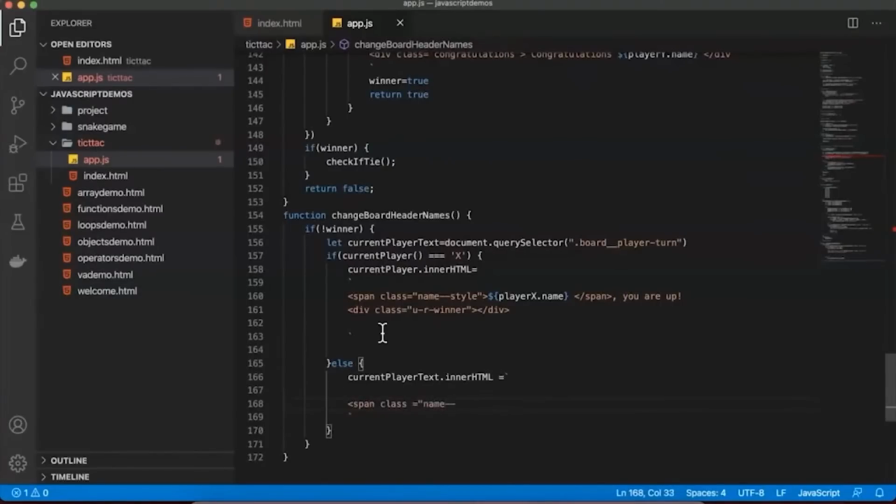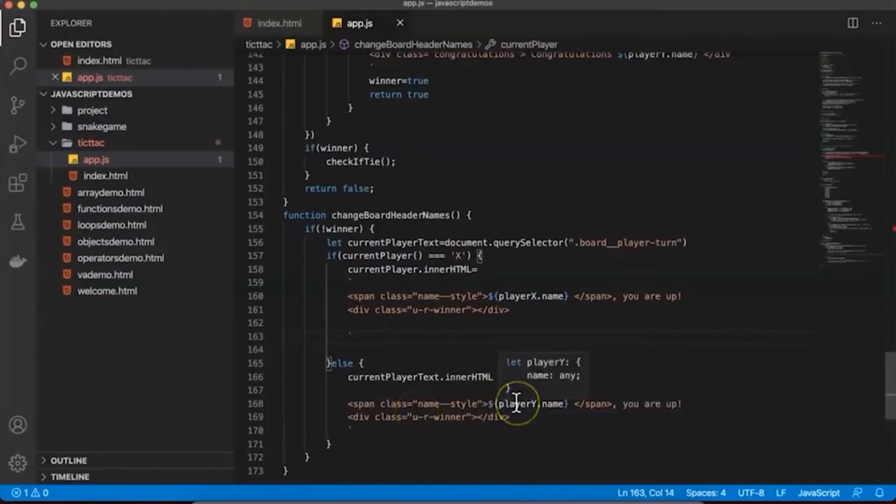So in this condition, the winner conditions, rather than copying it again and again, I'll just copy the whole text. Span class equal to name hyphen hyphen style player. Rather than saying X, we have to use Y. You are up, you are winner. Okay, so here it's getting closed.